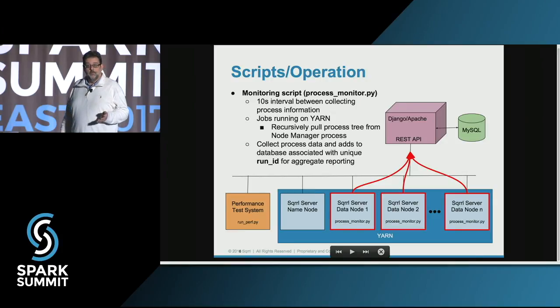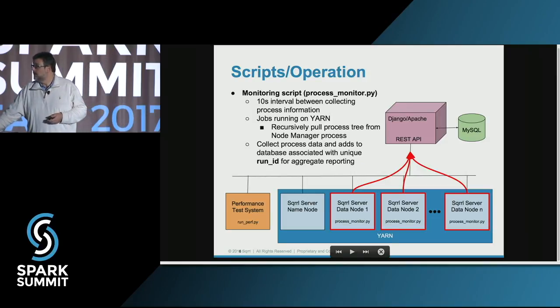Because it's running on Yarn, the script simply looks for the node manager process and recursively pulls all processes underneath that and collects all the process data and logs it into the MySQL database. And again, this is all associated with a specific run ID just for the reporting purposes to make it easy.